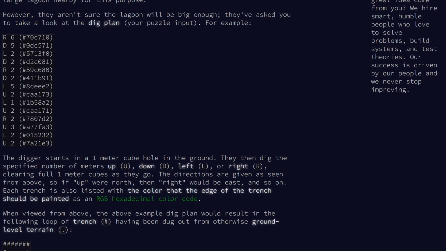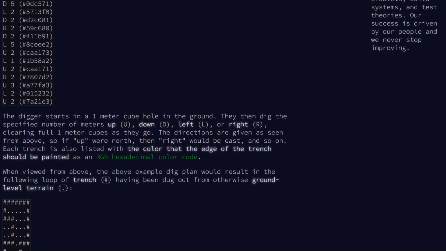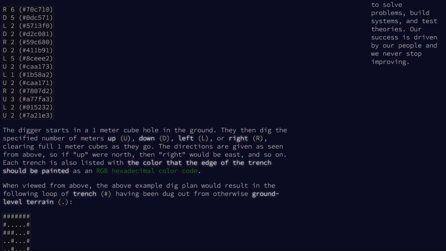For example, this. The digger starts in a 1 meter cube hole in the ground. They then dig the specified number of meters up, down, left, or right, clearing full 1 meter cubes as they go. The directions are given as seen from above. So if up were north, then right would be east, and so on. I don't quite know why they don't just say north, east, south, and west. Anyway, each trench is also listed with the color that the edge of the trench should be painted as an RGB hexadecimal color code.